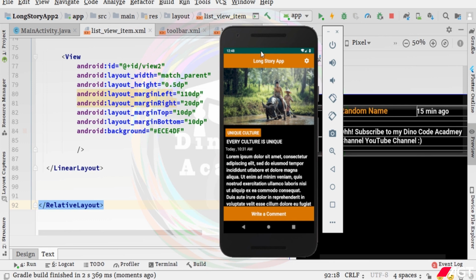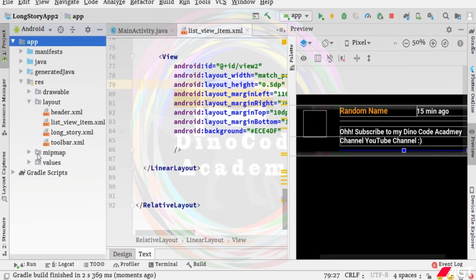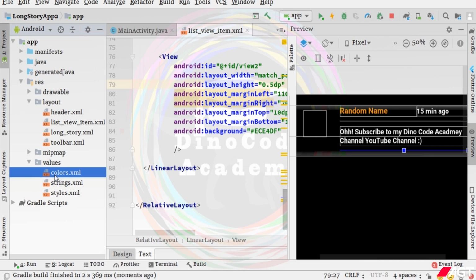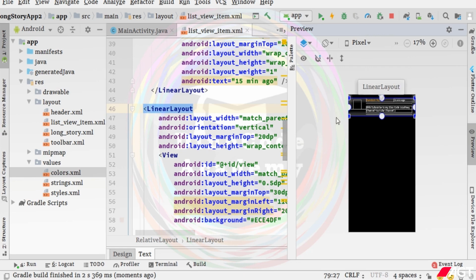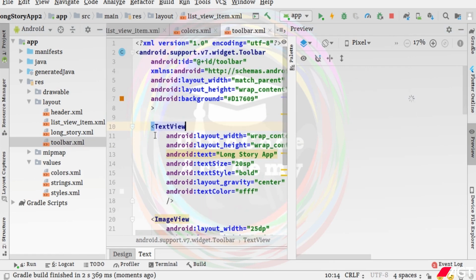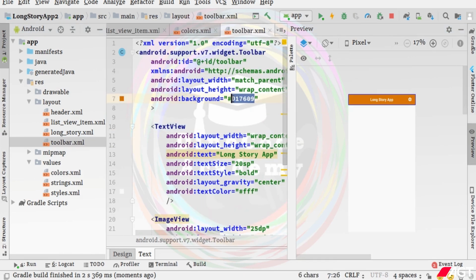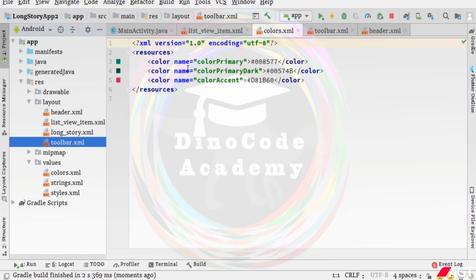I also want to change the color of the status bar because right now it's appearing green. So just click on this project tab, go to the values directory and open the color.xml file. Then from there, first I'm going to copy the color code, this one, from here, and I'm going to paste it here. Also the hashtag, make sure the hashtag is also there. Then again try to build the application.